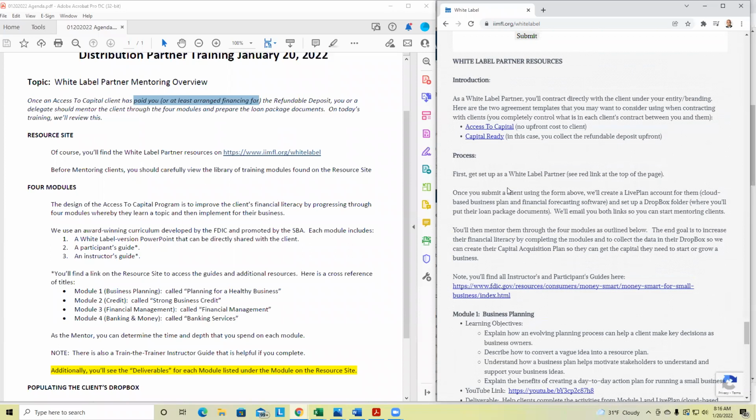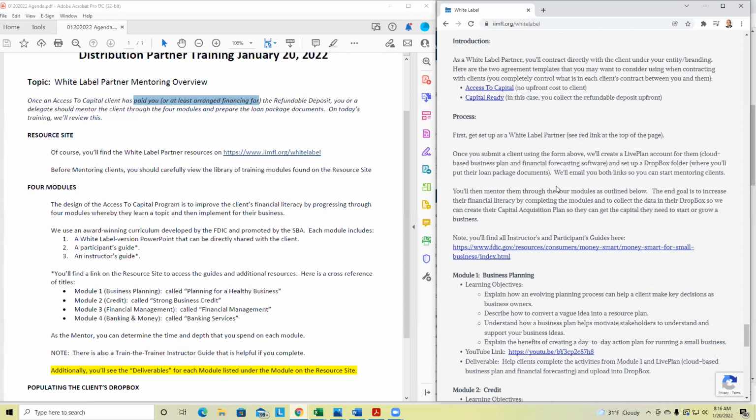So what I would ask you to do is make sure that you're familiar with this information if you're going to do the mentoring. I have one of you that came to us yesterday and said, hey, I've got 40 clients I need to do something with. And it's like, oh my gosh, you are the white label partner. You need to be doing this, or you need to outsource it.